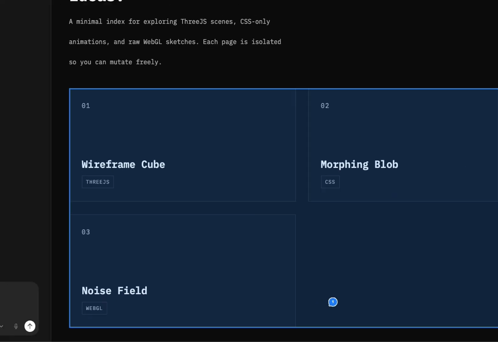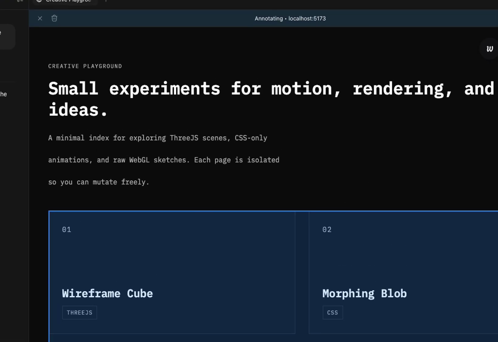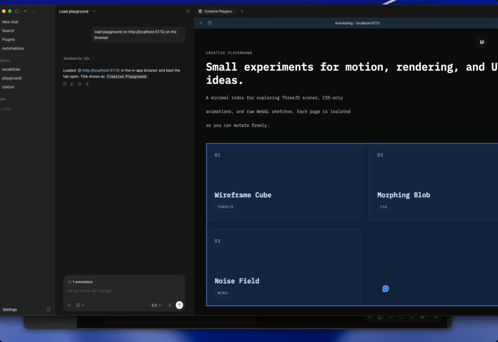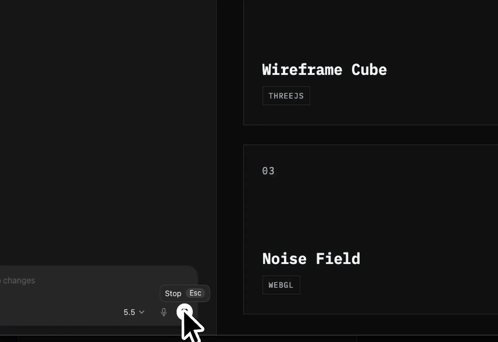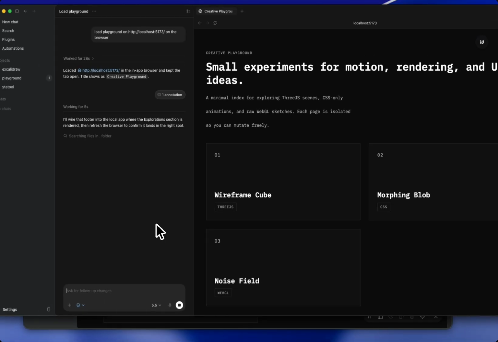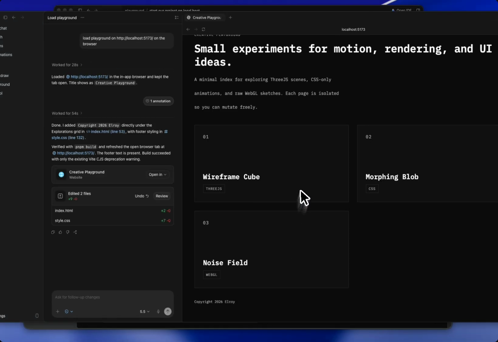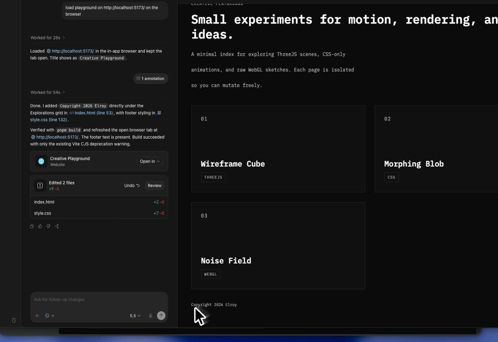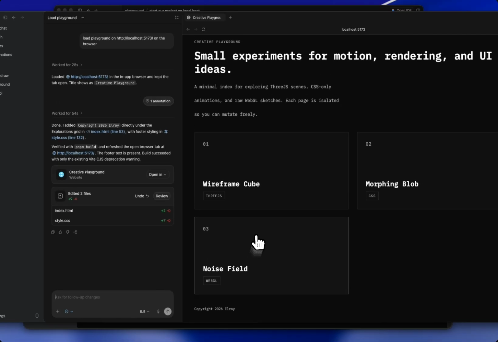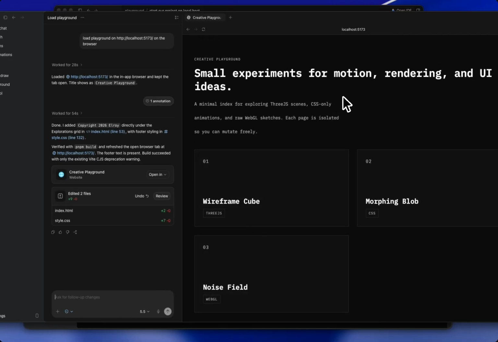So here now it's telling me to send the changes, and then the annotation is also attached to the chat directly. So let's say I click send, and see what happens. Okay, so now Codex is done, and we can now see the footer text at the bottom of the project. So yes, this is how you can make visual changes to your designs.